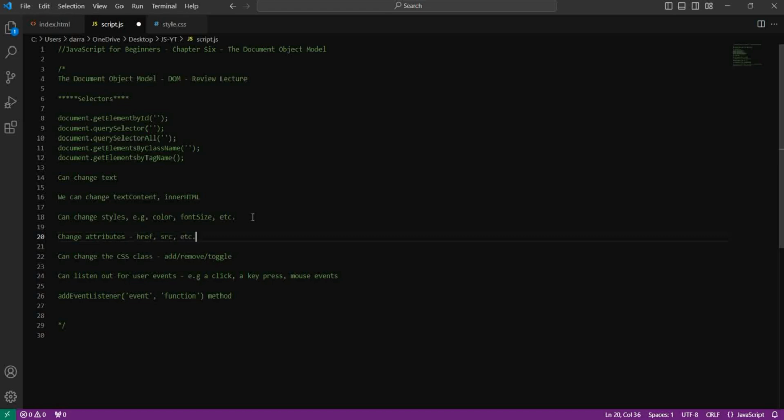Okay. We also saw that we can listen out for user events. For example, a user click, the user pressing down a key, mouse events, and we saw the very cool addEventListener inbuilt method in JavaScript. We can listen out for some sort of event, as I say, a click, a key press, some mouse hover event, and then we can do something, run some code, basically when the user has done something. Awesome, okay.